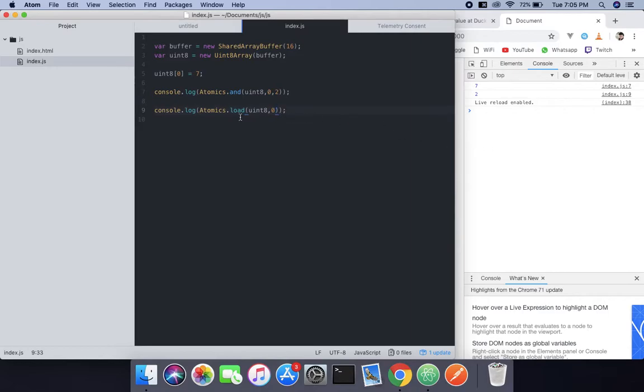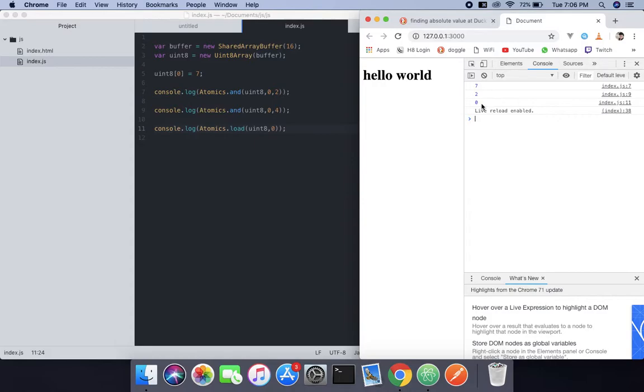And let me show another example. If we change that and put 4, and again log it on the console, Atomics dot, and inside the parameter int8, 0. Oh, this should be load, and when we do that we get 0.